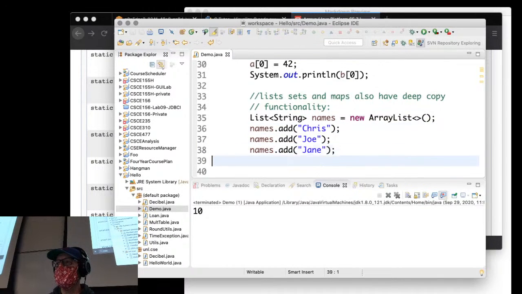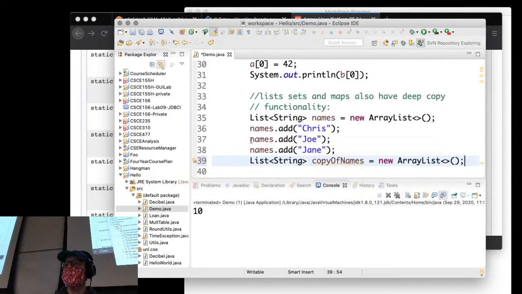And I can create a brand new copy of this list of strings. Copy of names is equal to new array list. Of course, I can go ahead and manually do an enhanced for loop for each element. For the first one, add it to the copy. For the second one, add it to the copy. Or I can just provide this right there.